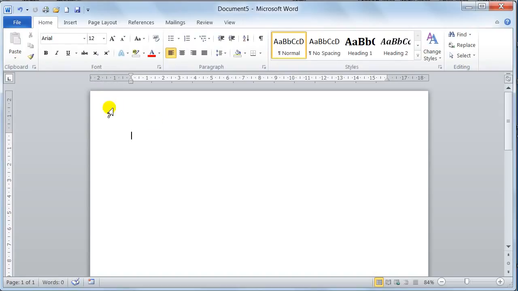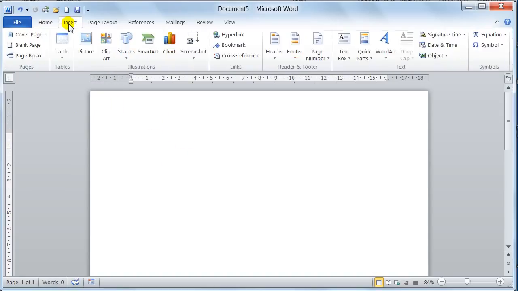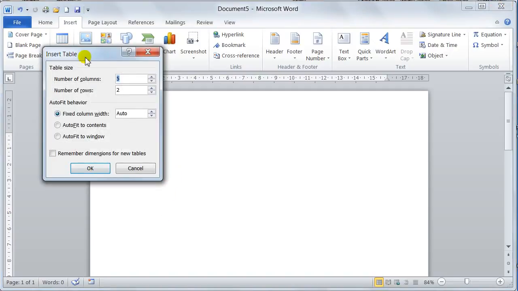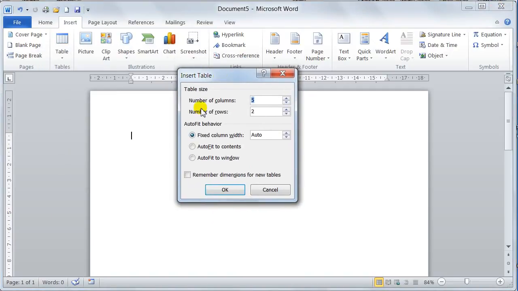Now the next way of inserting a table is going to insert table, and then you come down to insert table. Now this gives you a little dialog box, and this is where you can say the number of columns is 5 or whatever you want. You can spin it to what you want or just type it in. The number of rows you can put in to what you want, and then you've got the fit behavior.